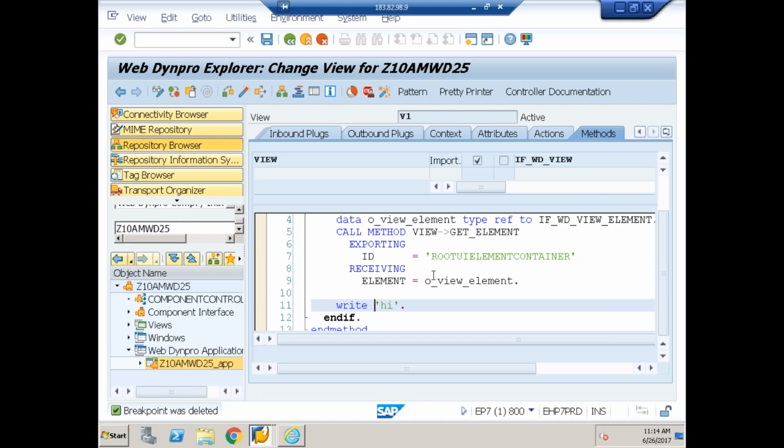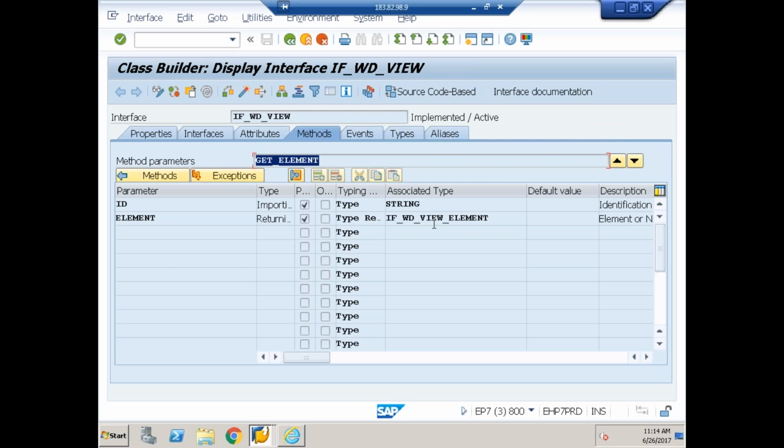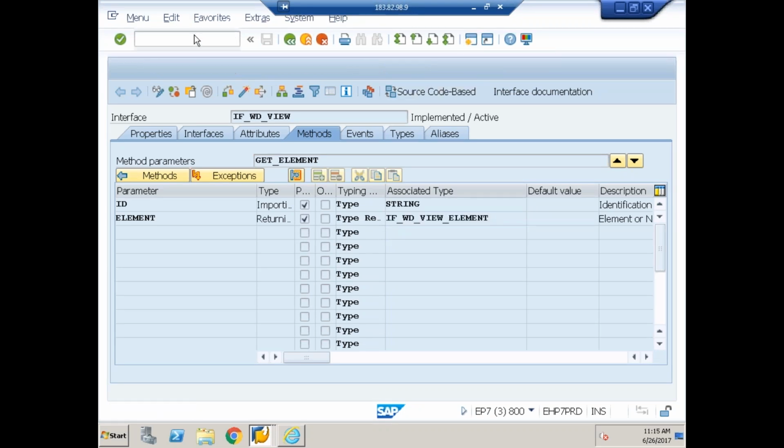What do you mean by implementation class? It is a class which implements that particular interface. So by debugging, I came to know what the implementation class is. By looking at this, I don't know what the implementation class is. So I want to know which class is implementing this interface. That I can know only by debugging. So what class is it showing in the debugging mode? CL_WD_TRANSPARENT_CONTAINER. Let me open that and show.